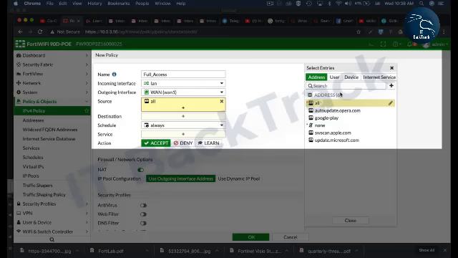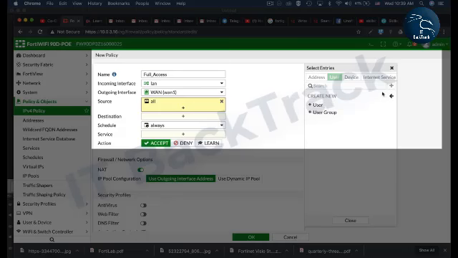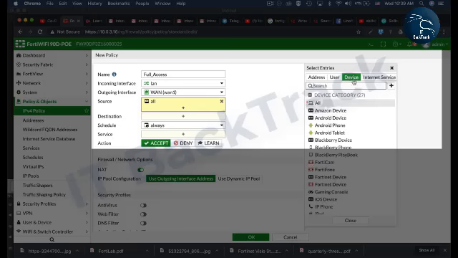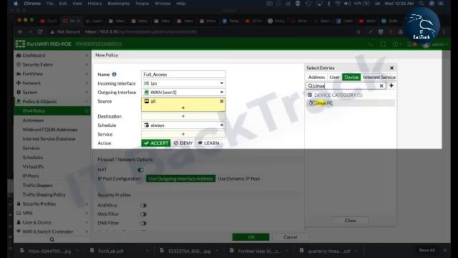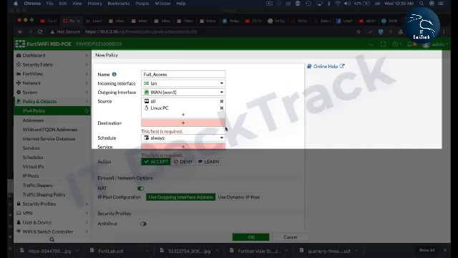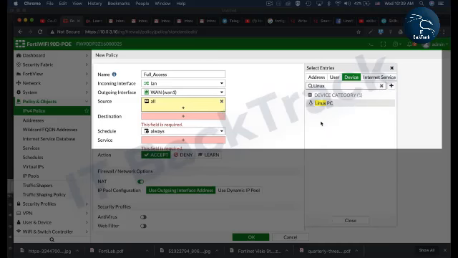We can also limit it to specific users or different user groups. We can create a user or a user group using the plus sign. We can also limit the traffic to a specific device. So if we, for example, want only Linux devices to get out to the internet, we can limit it to a Linux PC. Now, we will not do it.